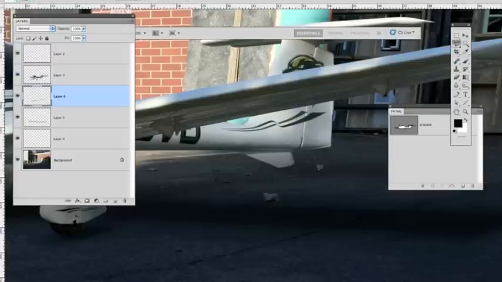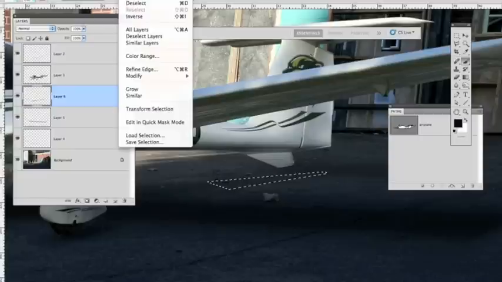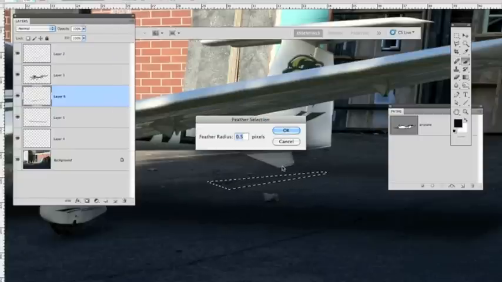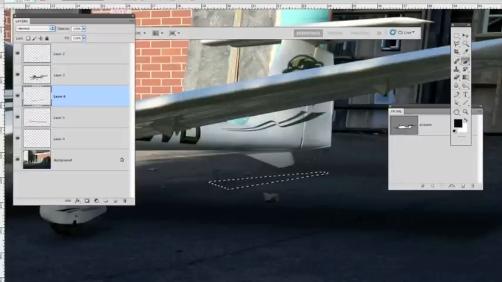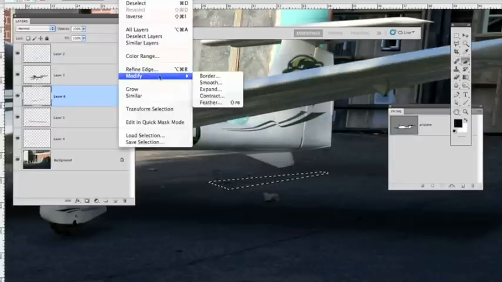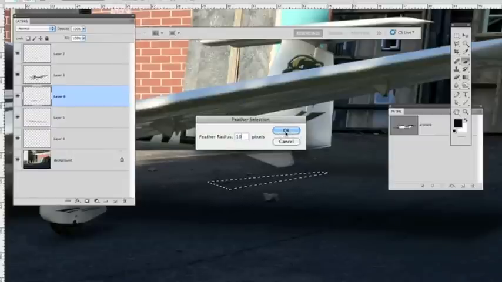So what I'm going to do at this point is come in here with my lasso tool again, the polygon one, and select around this area right there. Now if I just come in and paint this, I can get a really hard edge. But what I want to do instead is go to Select, Modify, Feather. And I'm going to feather this by 20 pixels or so. Actually, that's too much. It's going to tell me I don't have enough space. So I'm going to go Select, Modify, Feather by 10 pixels.